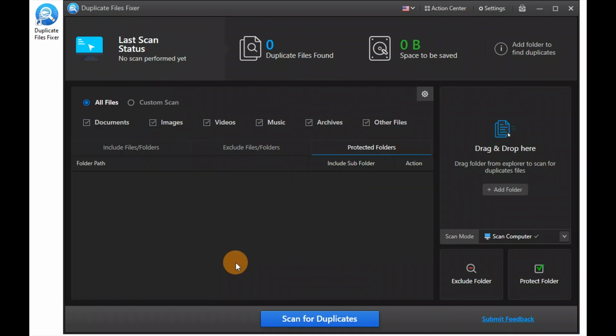Let's walk through this software. What exactly do we have in this software? All the features. Here is the last scan status: 0 duplicate files and 0 space to be saved. Here you have all files and custom scans. Whether you want to scan all the files like document, image, video, music, archive, and other files, or you want a custom scan, 1 or 2 of these file types you can select manually, whichever you want to scan, and then you can scan the selected files.